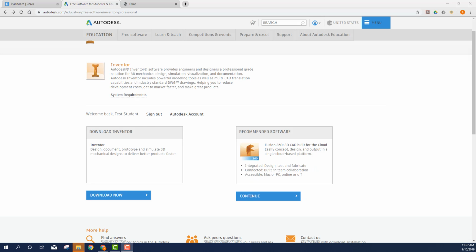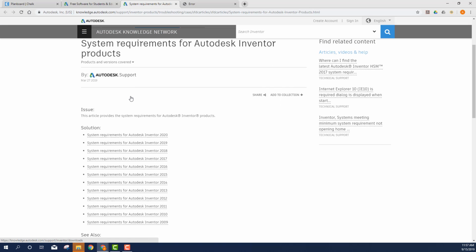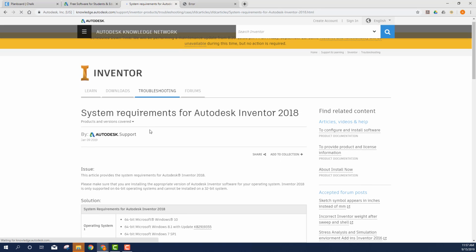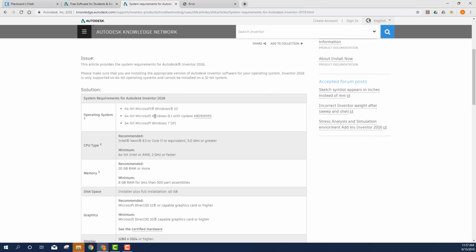If you have any questions about whether your computer will accommodate this software, right here underneath the Inventor description are the system requirements, and you can click on that and find out the system requirements for the version of Inventor that you're going to use. And here it'll tell you what the operating system is, the amount of recommended memory, the CPU, so forth and so on.